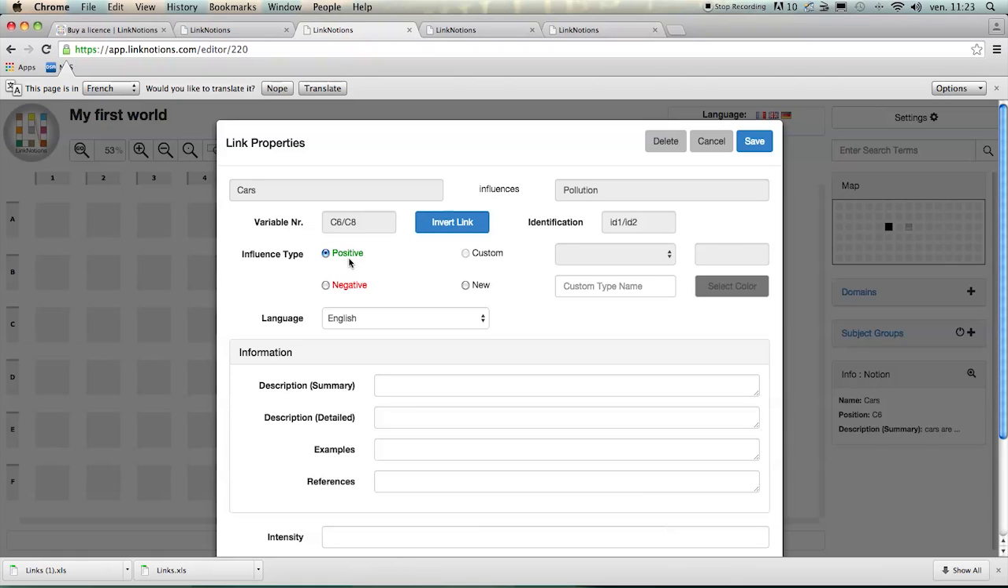LinkNotions has reserved the green color for this type of link. This means that if the first notion changes in a direction, the second notion changes in the same direction. This is true for our example. If the number of cars increases, pollution increases too.